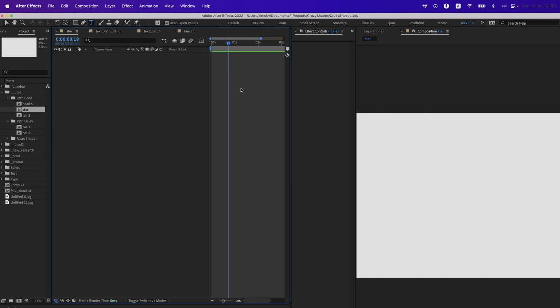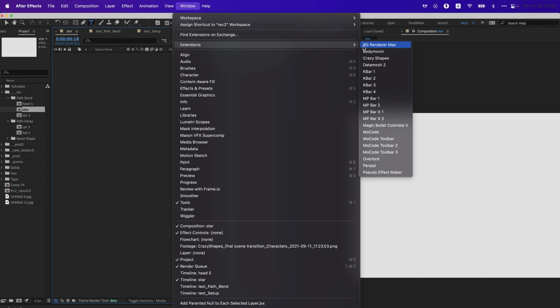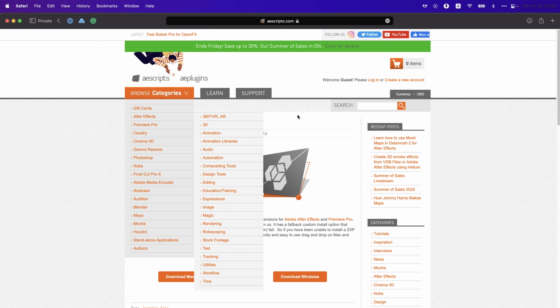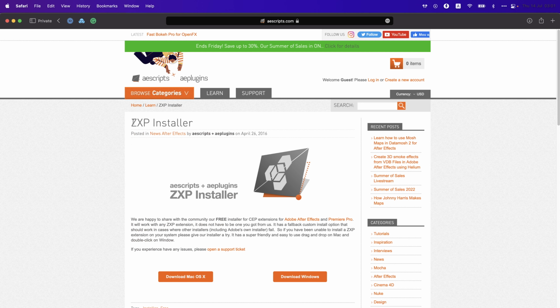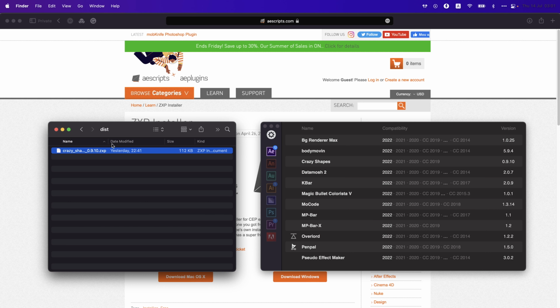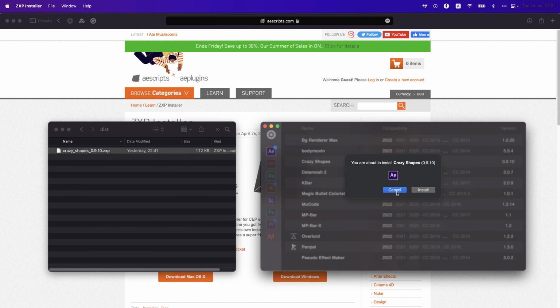Crazy Shapes is an extension you can find in the Window menu, Extensions section. Here it is. To install the extension, you can use any ZXP installer. We recommend using the installer from aescripts. After installing it, all you need is to move our file with the ZXP format to the interface. Also, you could run the file if you connect the program with this format.